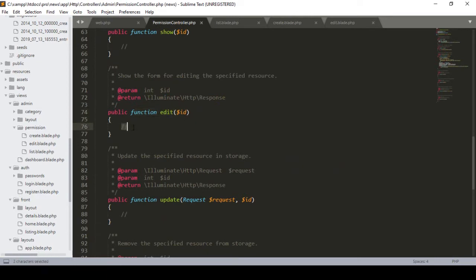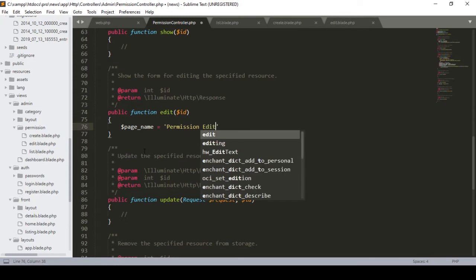Okay, so first of all, here I just want to show some page name, like for the reasons I already discussed with you. First of all, I just take one variable as page underscore name, and here I just name that page as permission edit.